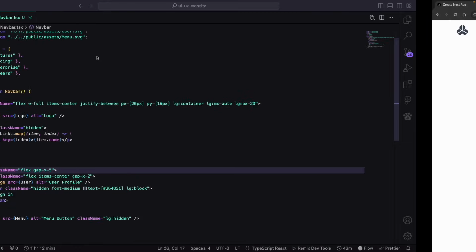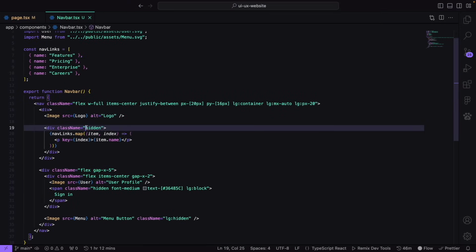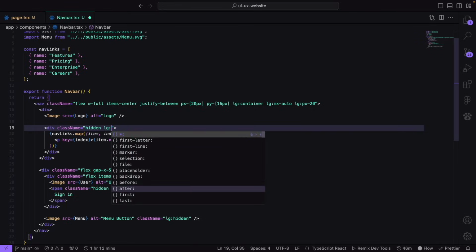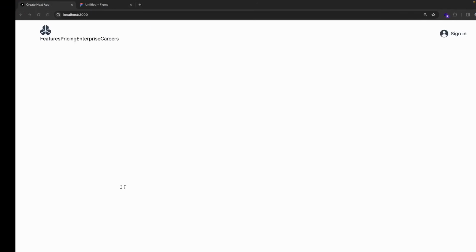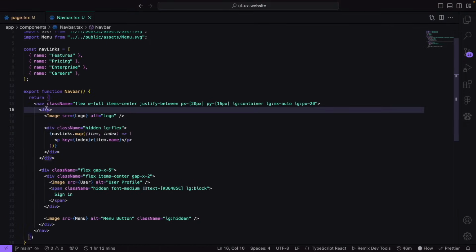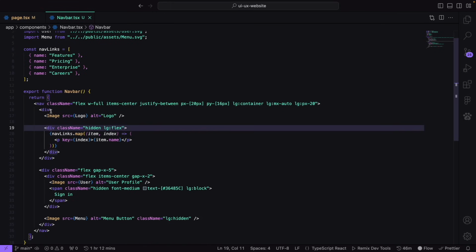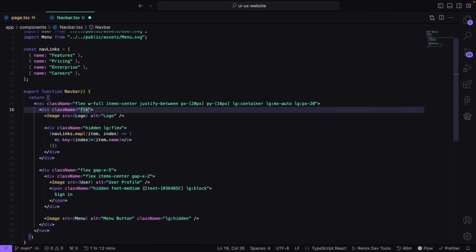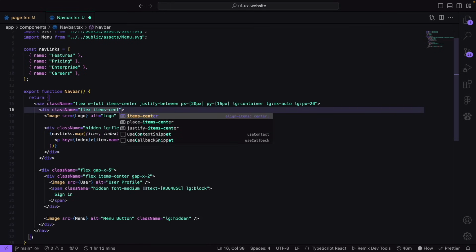And again, why is that? That's because we are right here currently just hidden. So what I can do is on large devices, so lg, I can do flex. Let's see how that looks. Yeah, you now have links, I guess, which look quite bad. So the first thing is, again, our icon or our logo is stacked vertically with our nav links. So what we can do is right here target the parent element of the image and the nav links. So let's give it a className of flex and let's do items, which will be center.